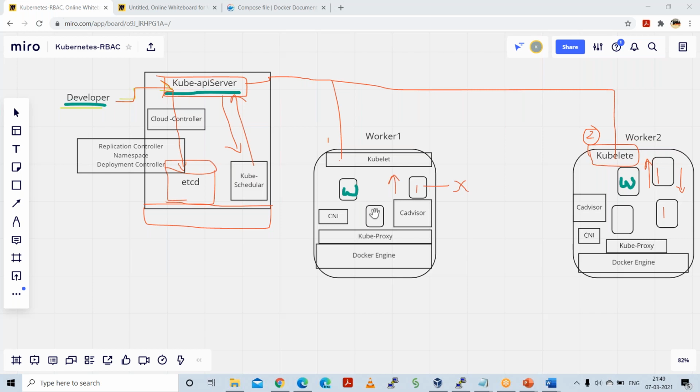Sorry, can you explain what the Docker engine does? It is simple. The Docker engine does the job of creating a container. It will pull the image from Docker Hub if it is not there locally, and it will create a container the way we have seen in the Docker container experiments and exercises. Yeah, it's the same. Okay.